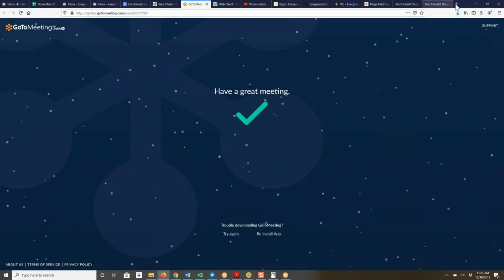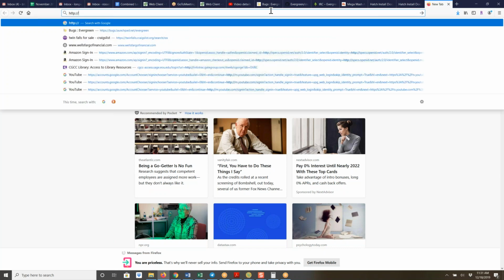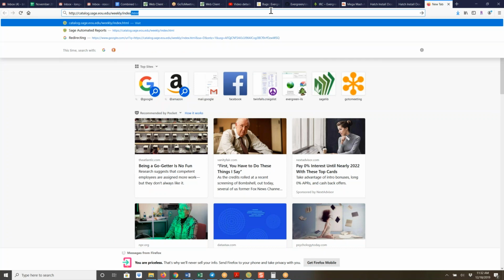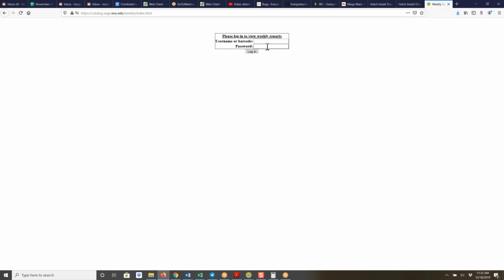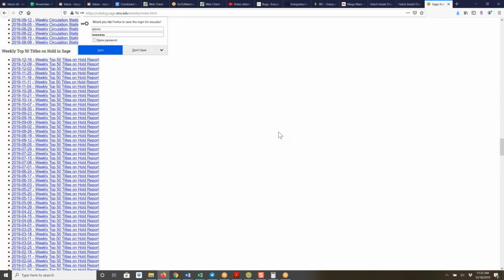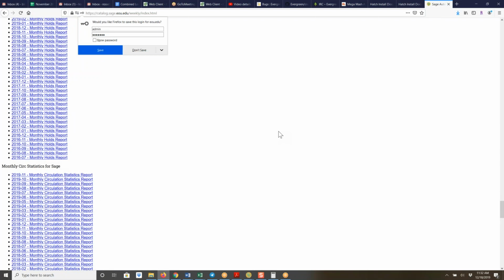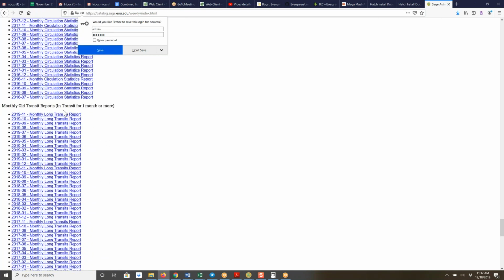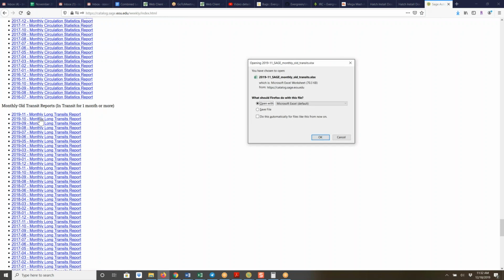Let's see. New tab. Okay, you just use any login for your particular library. It will show all the weekly holds reports, weekly circulation statistics. These reports are automatically generated on a weekly or monthly basis. And the transit report is a monthly report. So here we've got monthly old transit reports, in transit for 1 month or more. So we could click on November's.